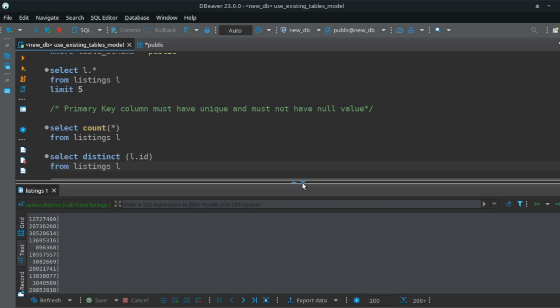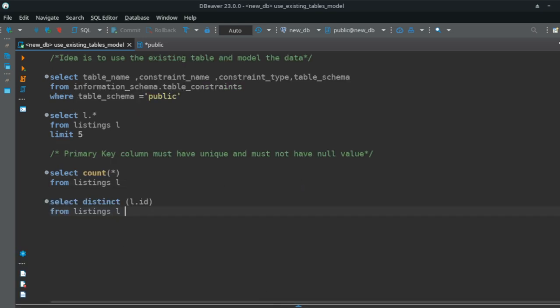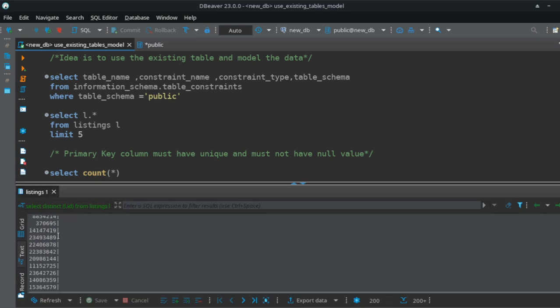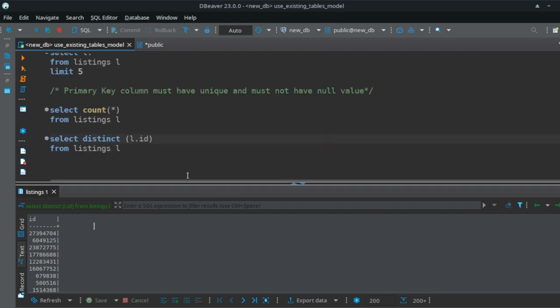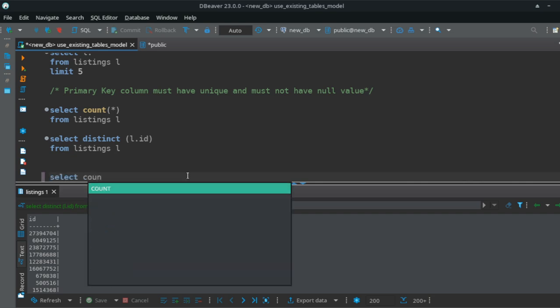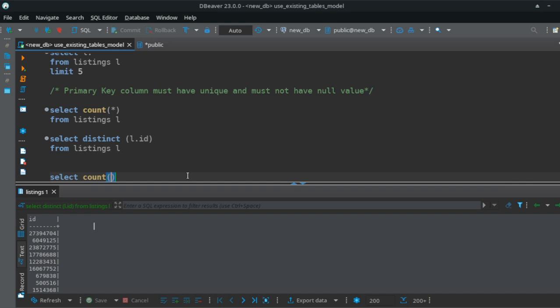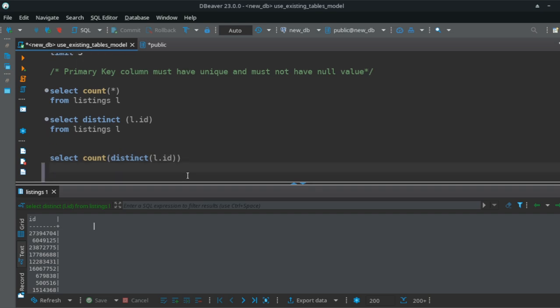I want to ensure that the ID column contains unique values. Unique values means each row here should be a unique number. It will not be the same as any other number. How to check that? If I take the same query above and count the distinct number of elements in the column, it should be the same as the count of rows that we got from this listings table.